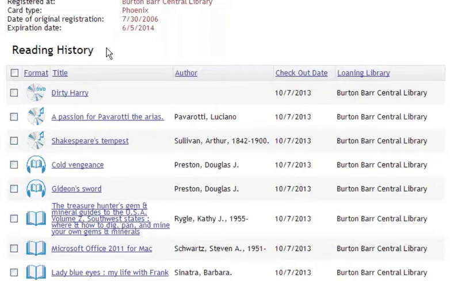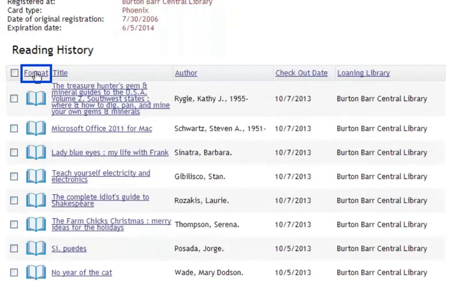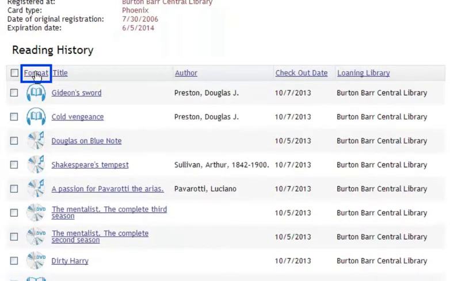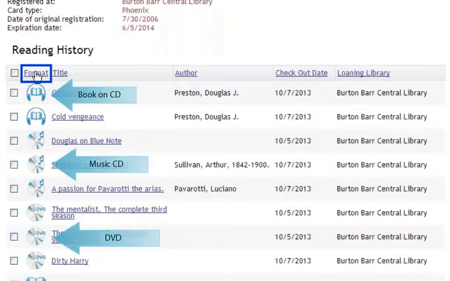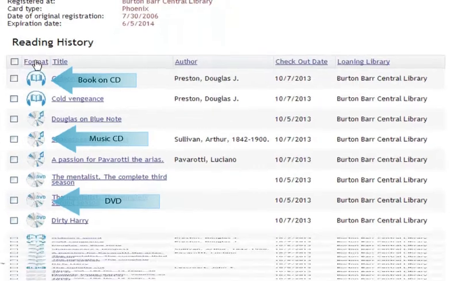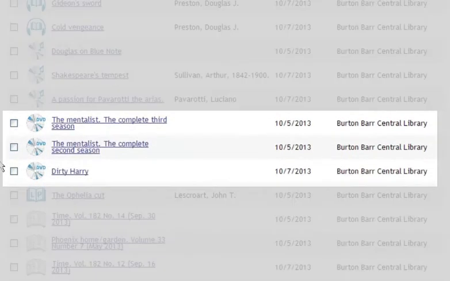Each of these categories is sortable. The default is to have your list arranged by your most recent checkouts at the top. But if you are looking for that title of the movie that you watched last summer, you can click on the Format heading to sort everything by format. Clicking Format once brings all the print books to the top of the list. Clicking Format a second time puts all the print books at the bottom of the list. The picture icons help to indicate the different formats. And I can easily see the DVDs that I have checked out.